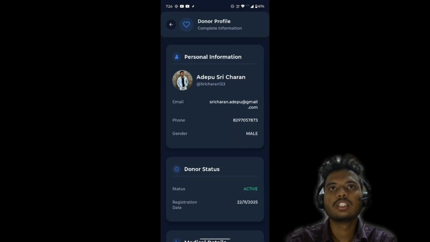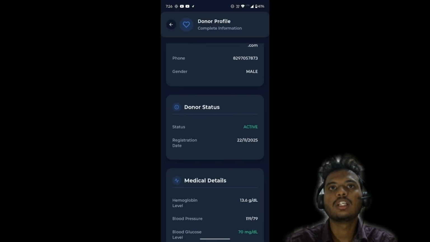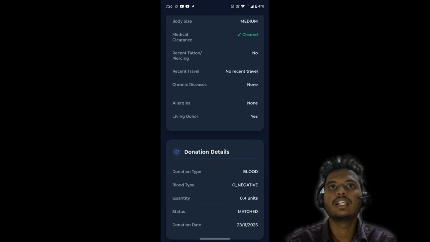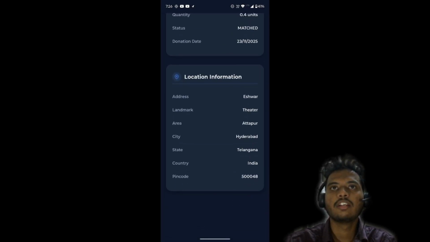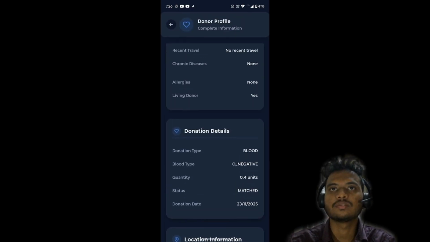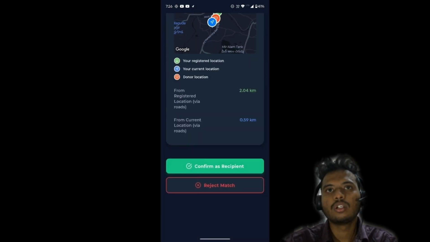Now let's see the donor profile. So here you can see the entire donor profile. It's his medical details, his eligibility criteria, everything when he has entered. Now let's confirm this request. Now it goes through the various stages here. First, in the first stage, as I have said, it is pending status.